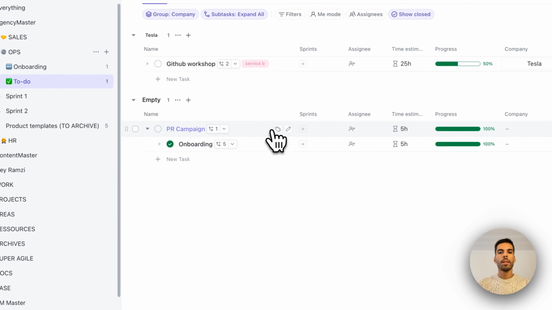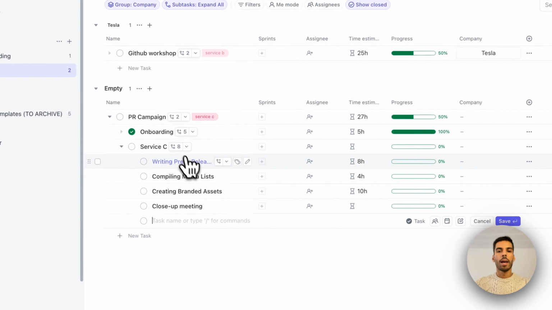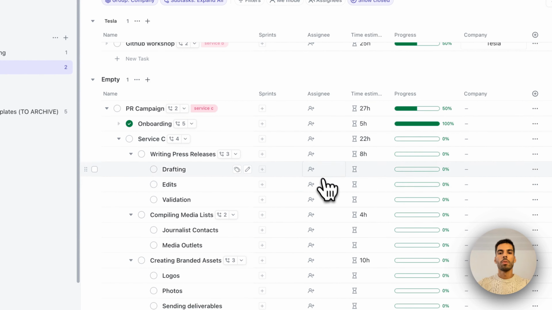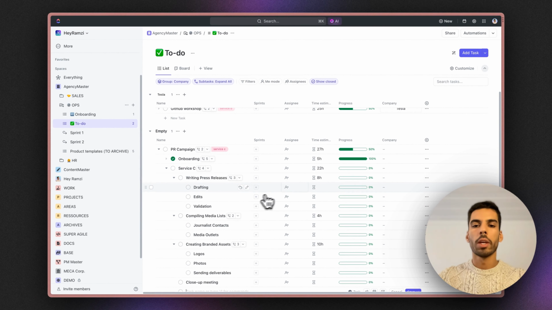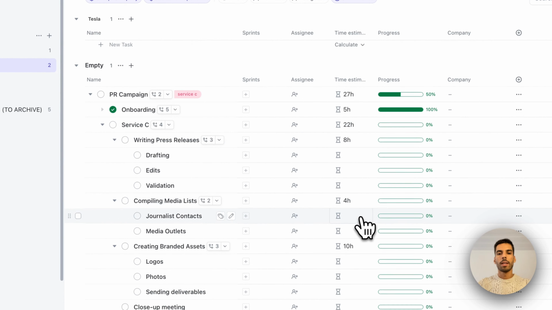In our to-do list, we will have the actual campaign that's available here. And if we want to add different services that we sold to this client, we can just select the service that has been sold. Say this one represents the PR campaign service, and it will create the subtask with the actual roadmap and deadlines for all the services provided. And you can also fully customize this with assignees, due dates, estimates, etc.